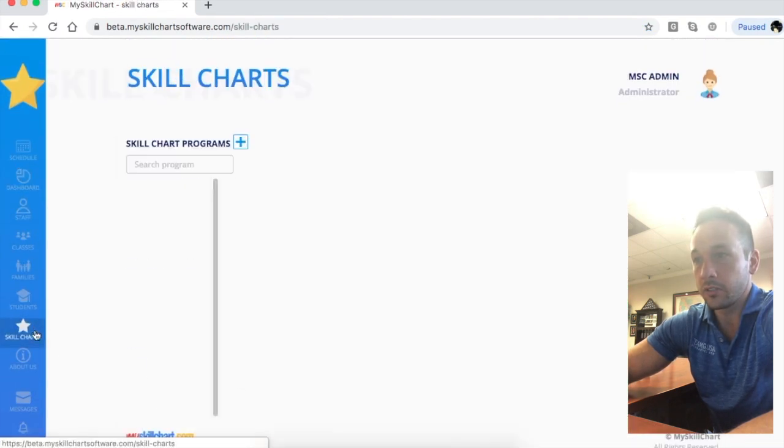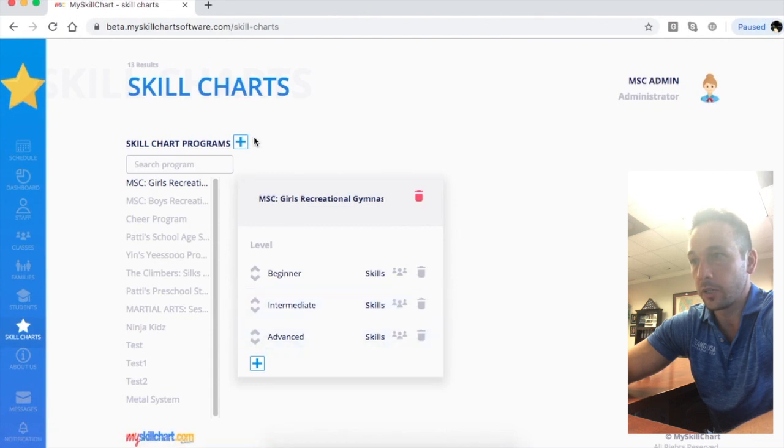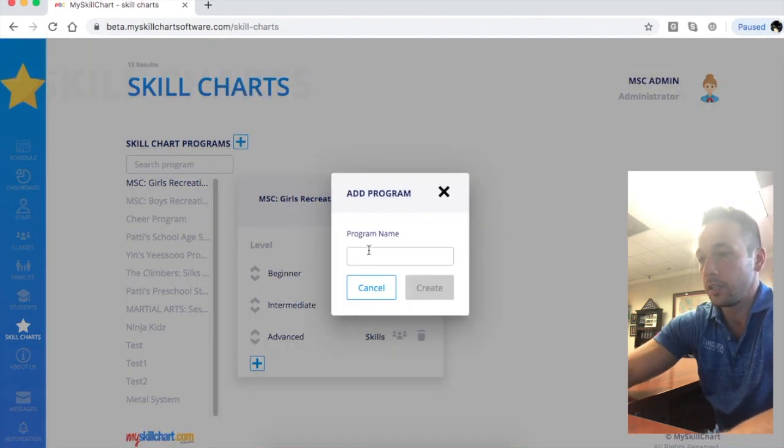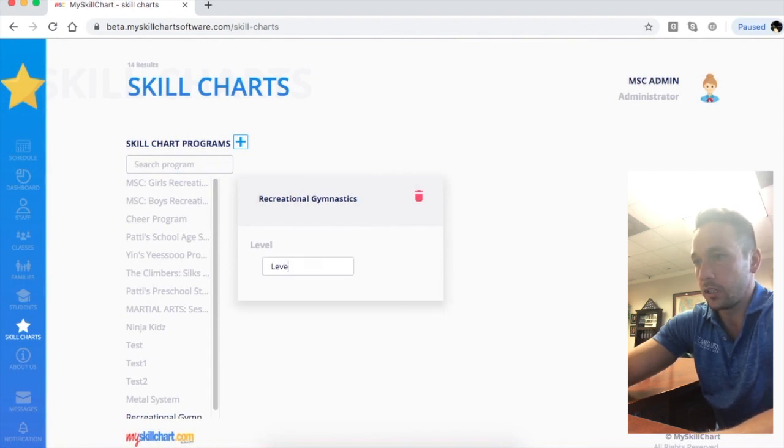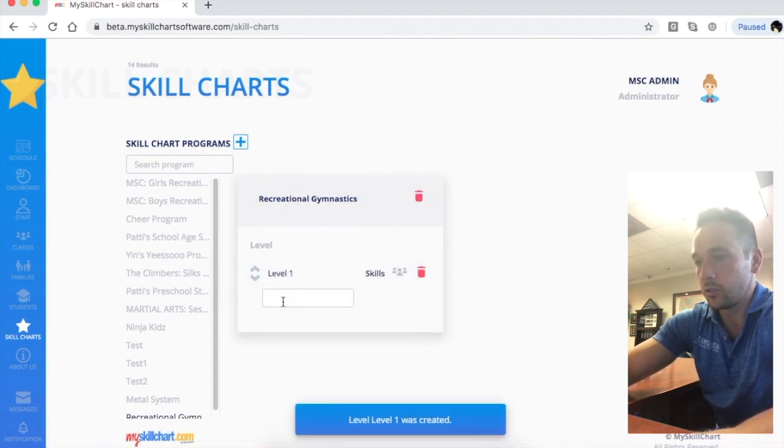So we build our skill charts here. So this is where you build your skill charts. You make a program like this. So let's call it maybe recreational gymnastics, right? So maybe you have a recreational gymnastics program like this. I create it. I make my levels. Let's say level 1, and then level 2, just like this.